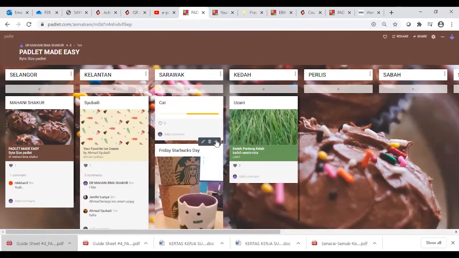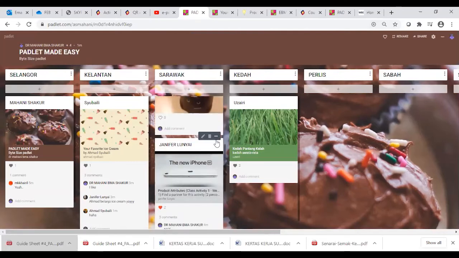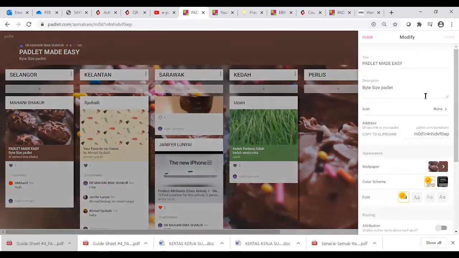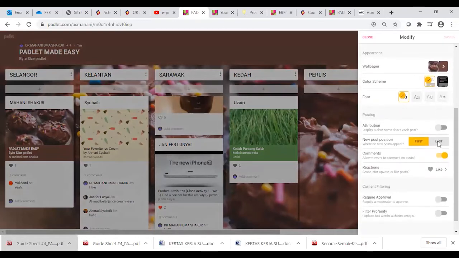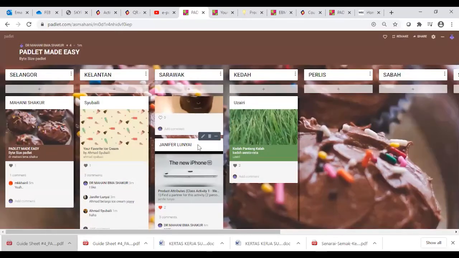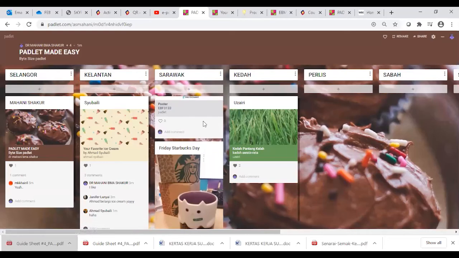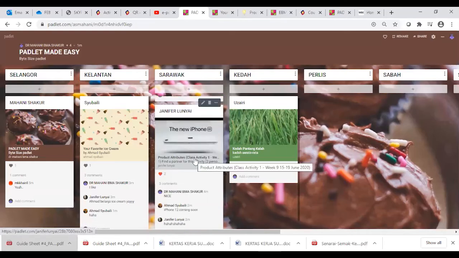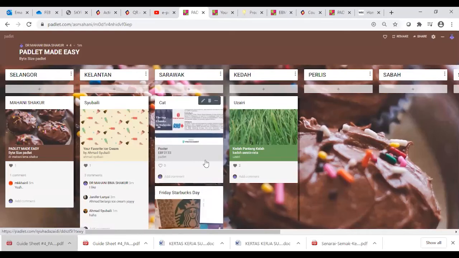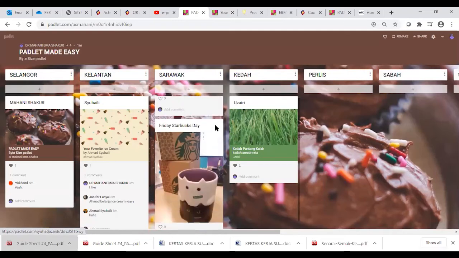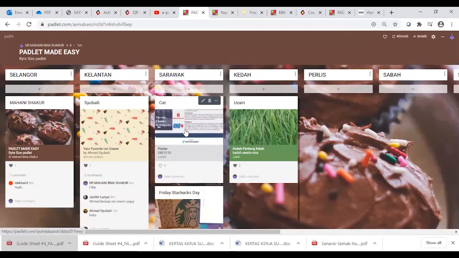Okay. And this is because when I set just now, let's go to the settings. I set it as a new post position first. So because Jane was the first one to post, when someone else posts under Sarawak, Jane's post goes lower. So it's up to you, whichever is best for you. Because for myself, for students, I see whoever is earliest means they submitted the latest.